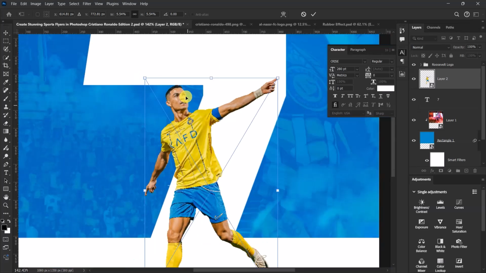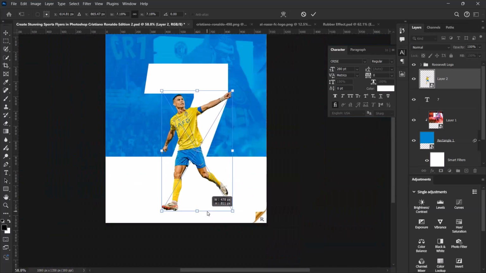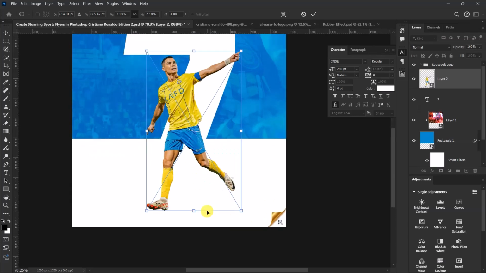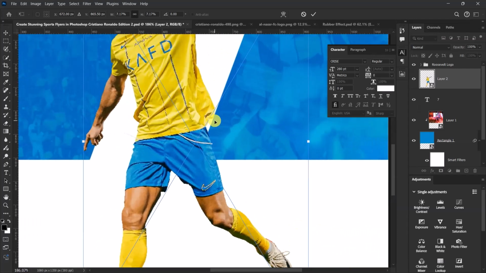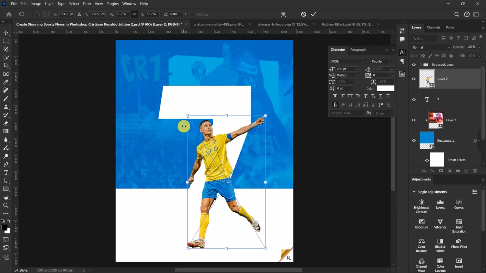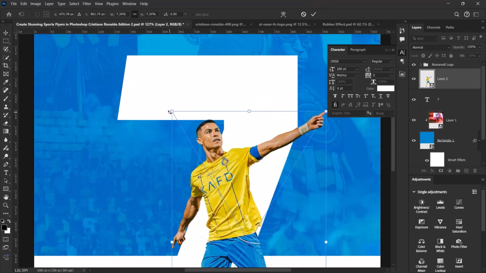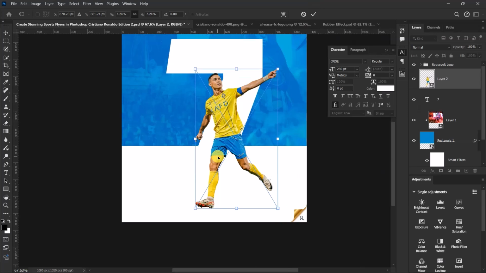Then let's enlarge the image. So something like this. Then let's push it here. I think this is okay. Let me increase it a little bit. So something like this is okay.